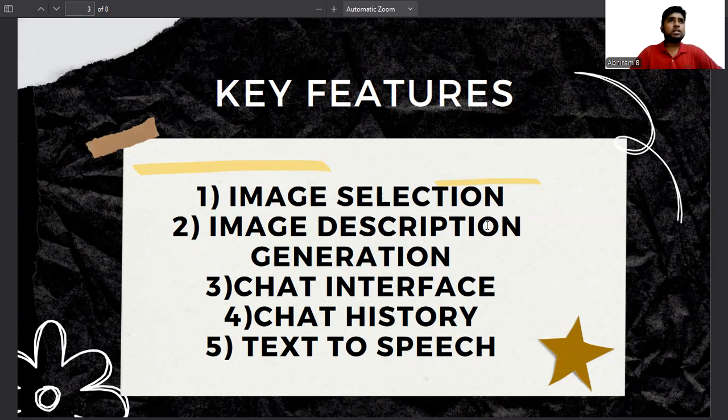Chat history stores the conversations in a Hive database and allows users to view their previous conversations even after closing and reopening the app. Text to speech. Text to speech is a very helpful feature for our users who can't read properly, and it will be a hassle-free communication with our app. So we have implemented text to speech.